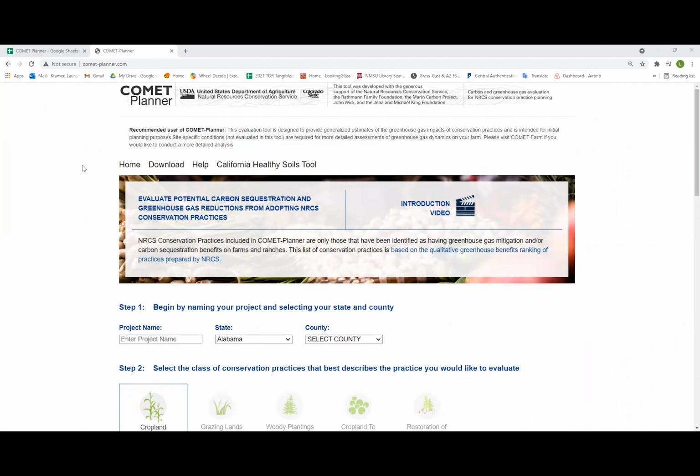Welcome to Comet Planner. I'm going to give a really brief overview of how to use Comet Planner at home. If you go to comet-planner.com, you'll be taken to this web page here. The Comet Planning tool allows users to explore potential atmospheric benefits through enhancing carbon sequestration in soils or biomass and reducing greenhouse gas emissions.